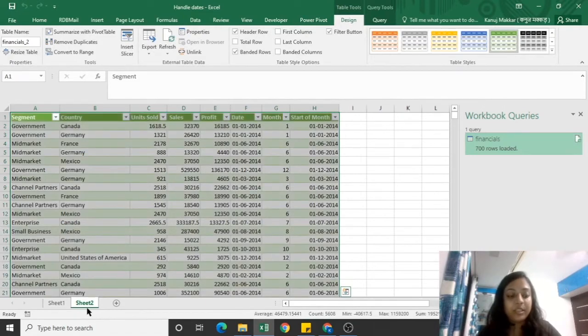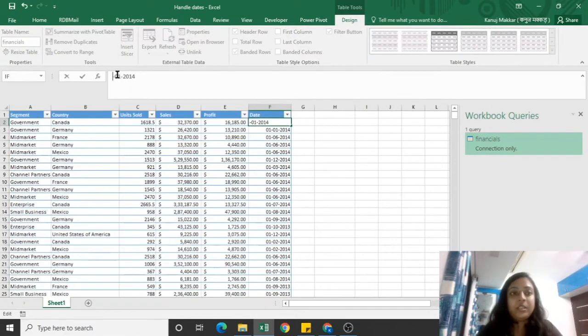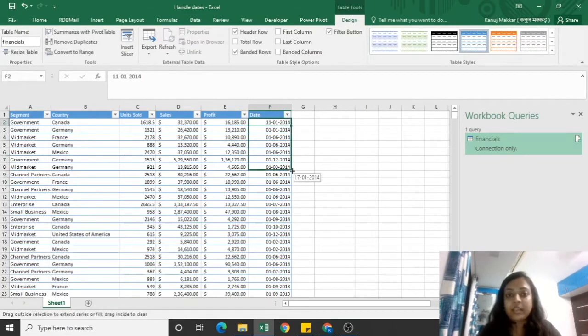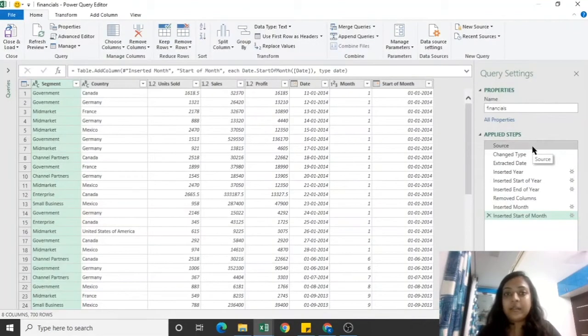Because I loaded it, I will just go and delete it. Yes, and I will just make some changes here. I will do it 11. Okay, and let me just drag it down and make some changes in the dates. Okay, now this is done. I will go to my query, click it here. The date has been changed here.